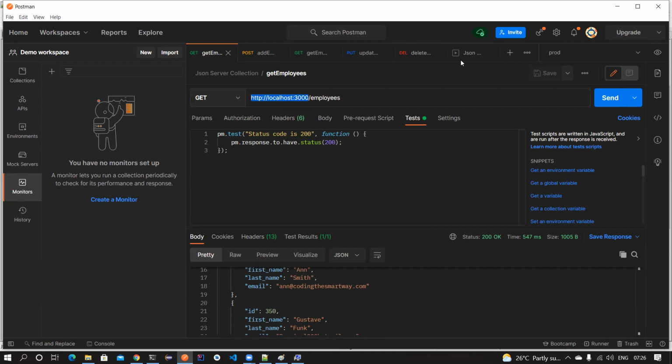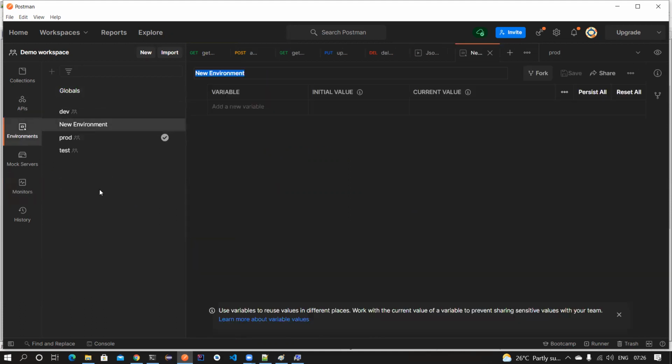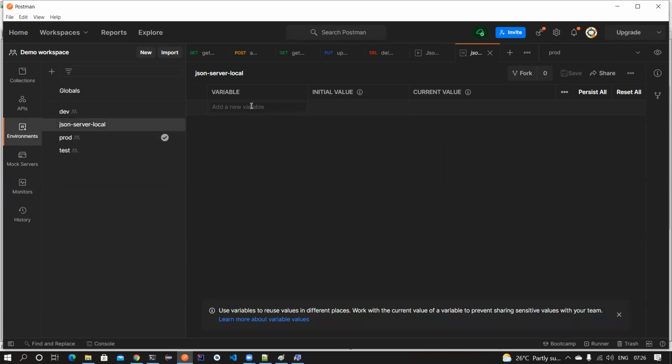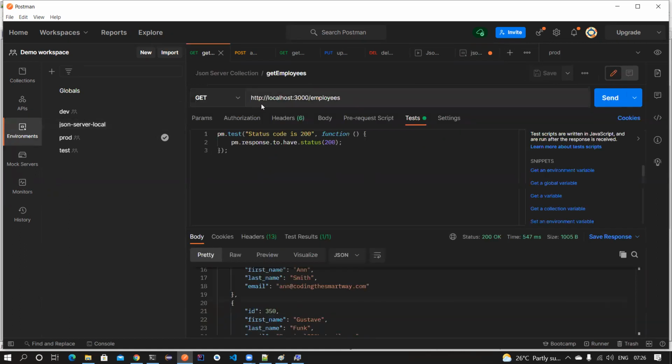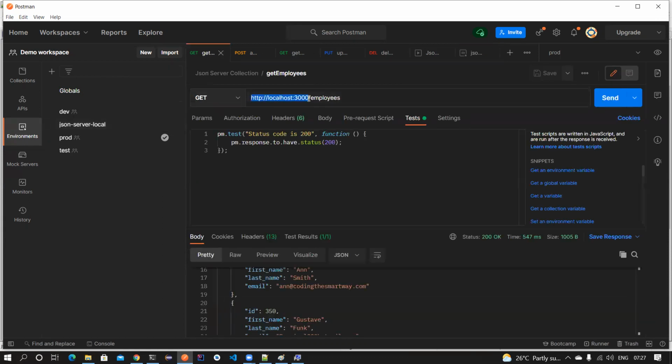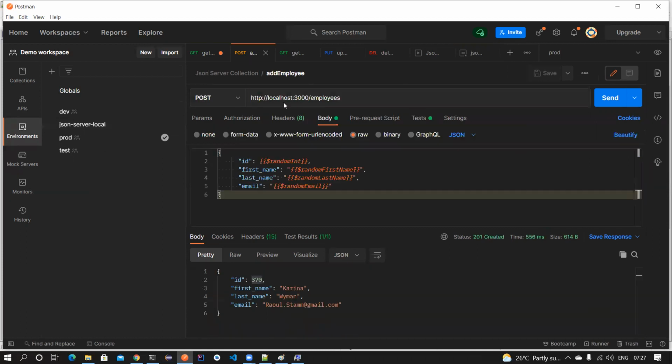Now I'll create a new environment. Let's name this environment JSON server local. Now in this environment, I can create a variable that is URL, and the value is basically HTTP. I can get it from here, copy it and paste it. Now I can go and replace it everywhere, so that if there is a future change, it is easy. There is a reason why I am doing this, so don't worry about it.